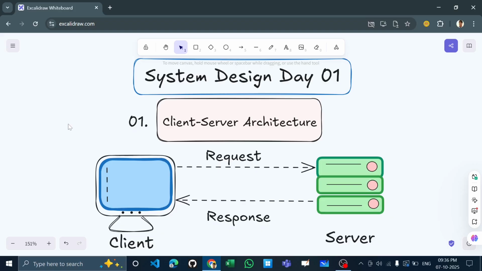What is the image of client server architecture in your mind? If we talk about the request and response architecture, we have a user, which is the client, and the client is going to send a request to the server. The server is going to process the request and generate a response, and the response will be displayed on the screen of the client.